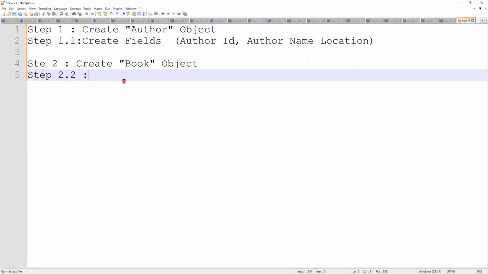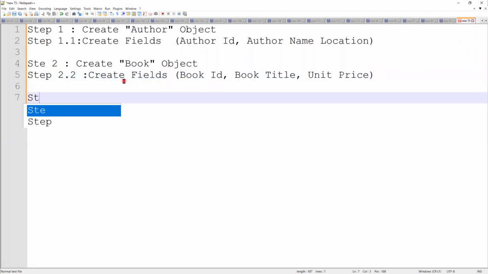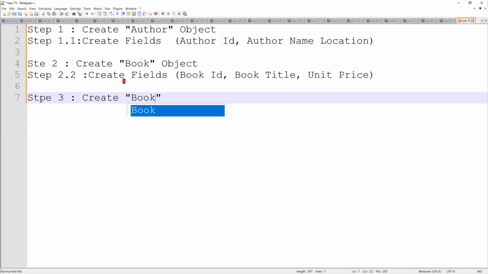Step 2.2 is create fields: book ID, book title, and then the price of the book. Now step 3, create the book authors object.